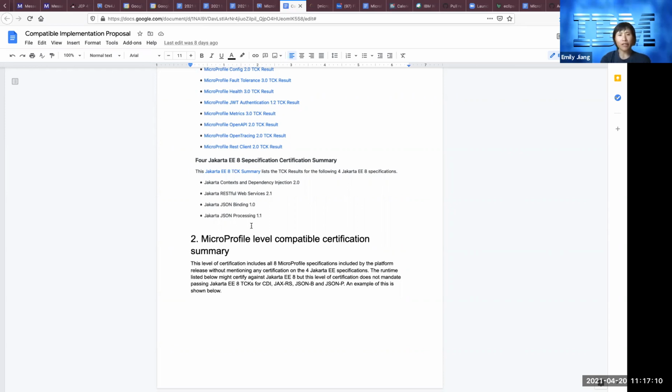Surely, if you use something that is not mandated by MicroProfile, that's not about being compatible. Being a compatible implementation is also not to say that we have compatible runtimes where you can just switch your application from one compatible runtime to another, and we guarantee that they're going to work the same way.